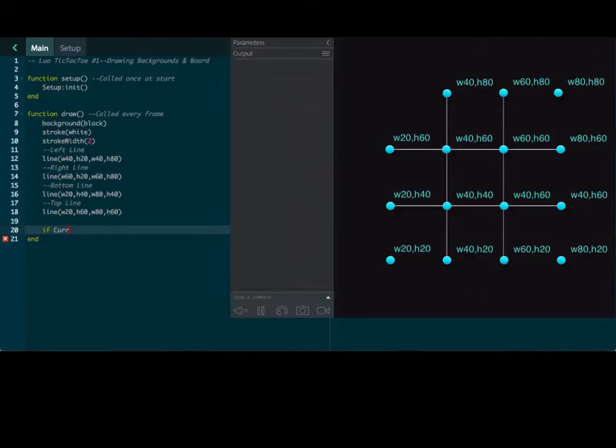And we will say if your current touch dot X is greater than the width of 20 and current touch dot X is less than width of, oh, what did we say it was? Width of 40, then we're going to test if the current touch dot Y is greater than the height of 60 and current touch dot Y is less than height of 80. Make sure you have the then there, you can't see it.